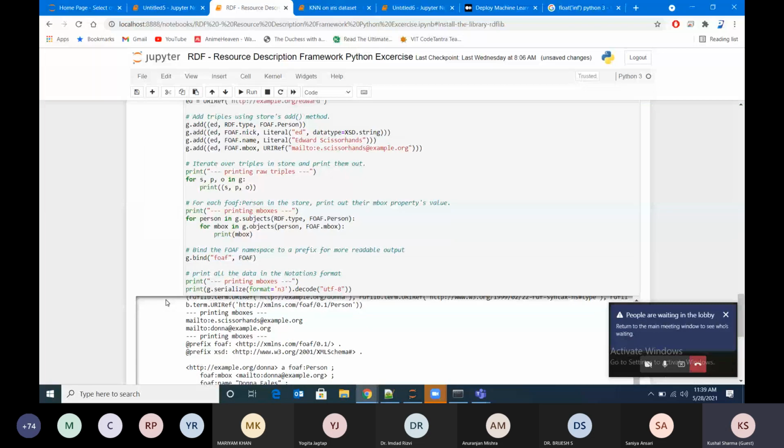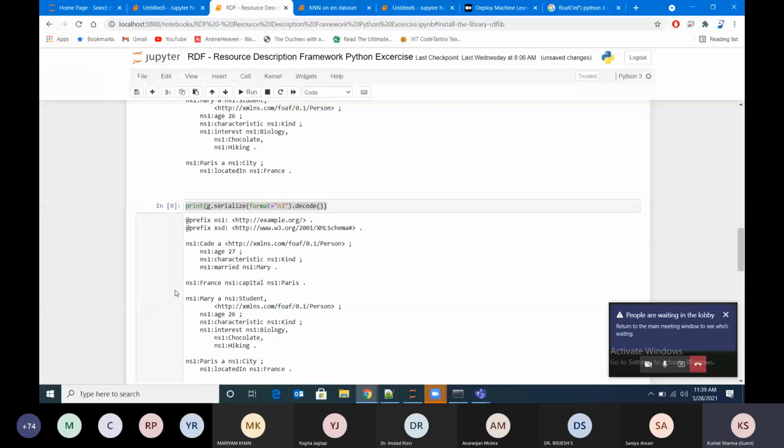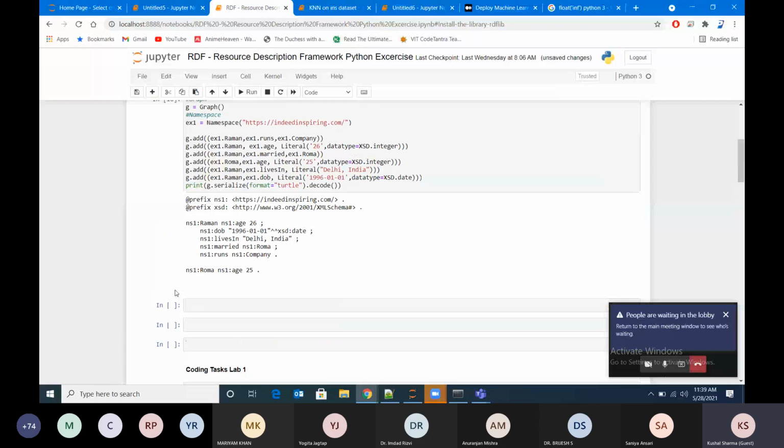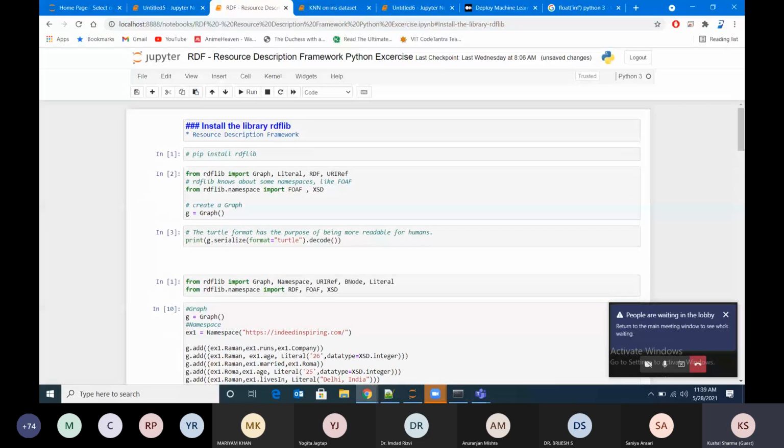Now, yes, so this was from knowledge representation. One example I just wanted to include here, the RDF library.